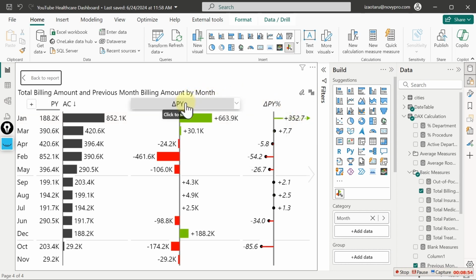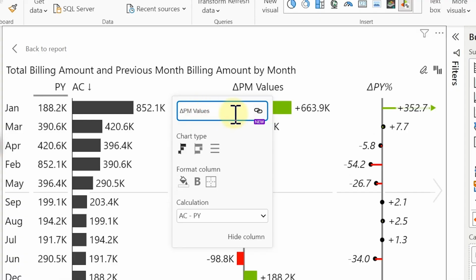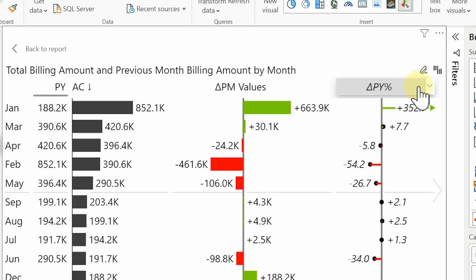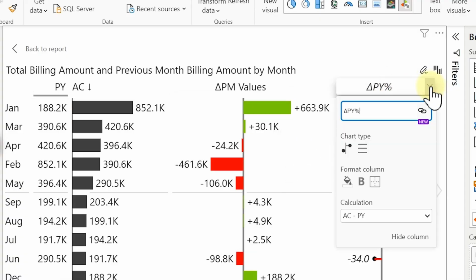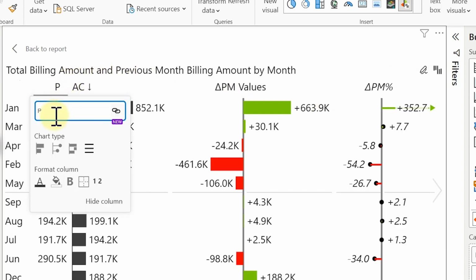So let us go over here now, click over this particular drop down. So this is the previous month's. Let us put previous month value. Then over here we put previous month percentage, right? Then you do the same thing to this one. You're going to put previous month as well.